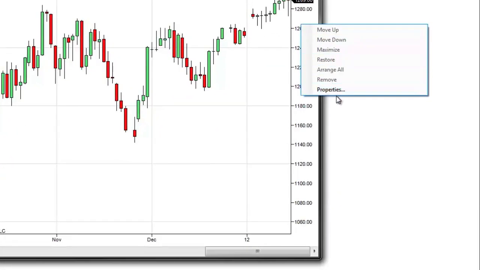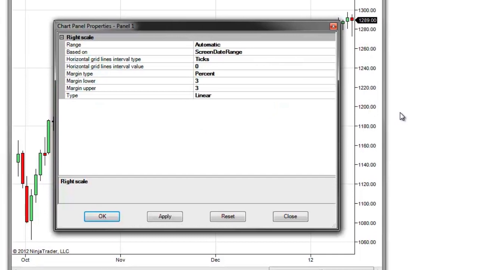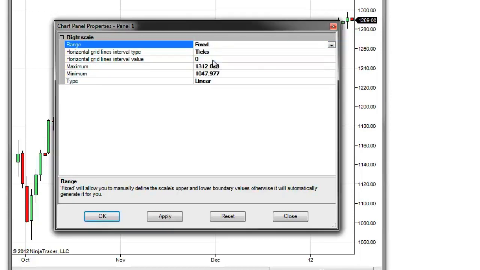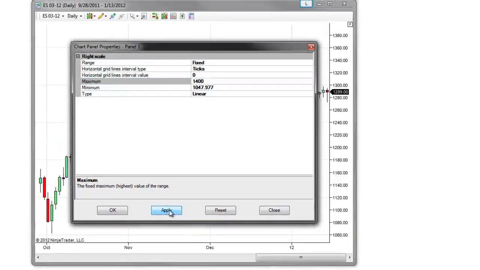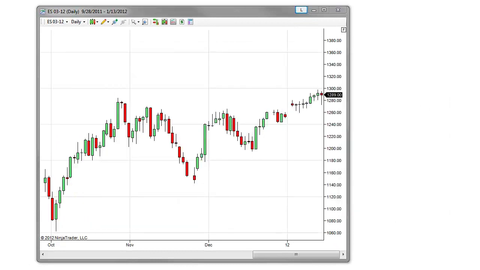We also have our properties menu. So within the chart panel properties, we have a few parameters we can configure here. We have our range, which is set to automatic, meaning the scaling of the chart will be automatic. Now we can set that to a custom range if we'd like by selecting fixed and then defining that range with these maximum and minimum parameters. So if I wanted to change the maximum to 1400 points, you can see when I click apply that that has changed the maximum of that chart to 1400 points.